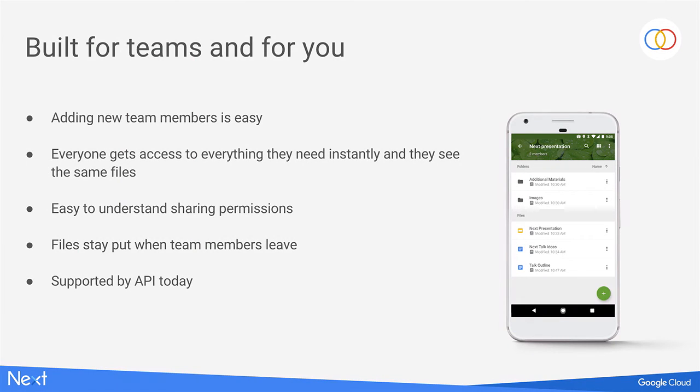Team Drives extends Drive with safe, easy-to-manage shared spaces for teams. And starting today, Team Drives is supported by the Google Drive API. We have a couple of our partners here today to talk about what they're doing with that API to help teams work better together.